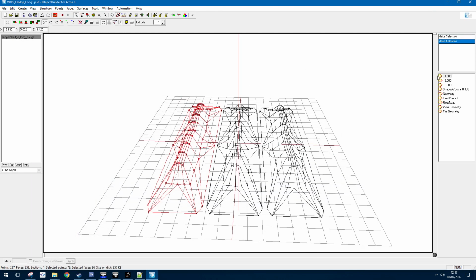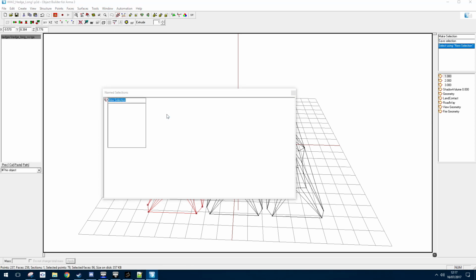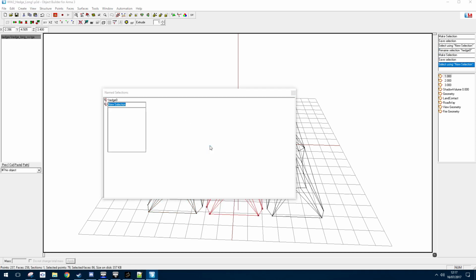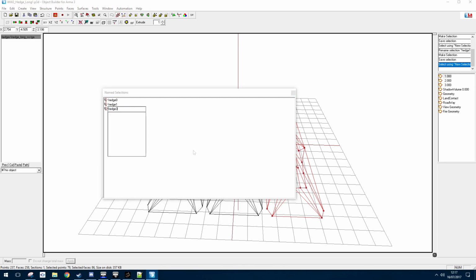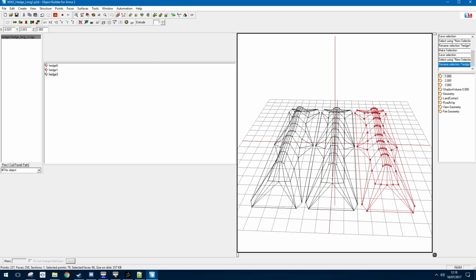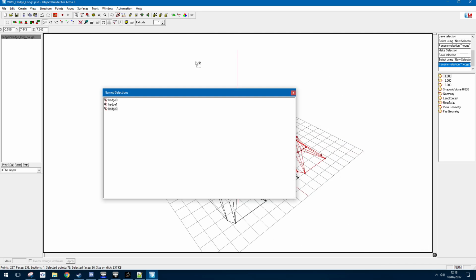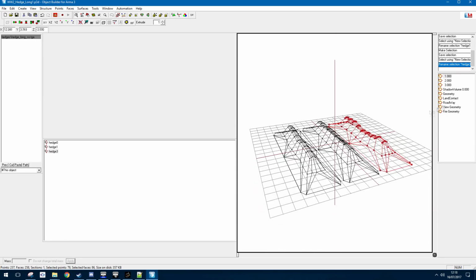I can here go into window named selection and call it edge 0, edge 1, and edge 3. I should have done this way before in Blender with vertex group, but I didn't have the idea, so it's my punishment.